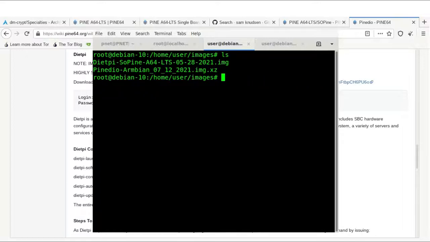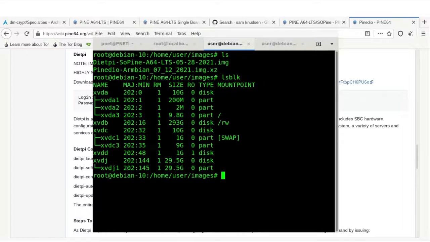And before we do this, we're going to need to find out exactly which block device is our micro SD card. You've got to be really careful using the dd command. You don't want to flash over the wrong partition. What we see here is xvdj. It matches up with the size of our micro SD card, so we're going to be using that in the flash section. You can also use Etcher at this point. You just want to make sure you select the proper block device for flashing your image.